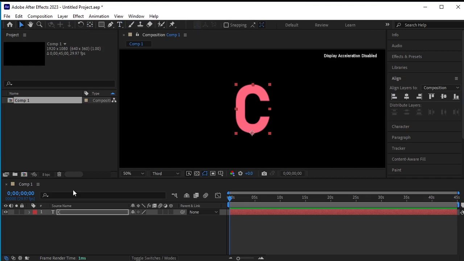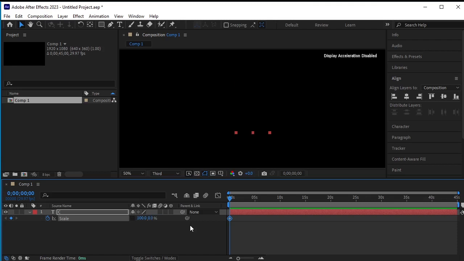After that, select this layer, press S for scale. Make sure the bar is on the first frame. Click on the stopwatch near to scale. Unlink it by clicking here. Then make the Y of this scale 0. Move 10 frames forward. The shortcut key of moving 10 frames forward is Shift Control and right arrow key on the keyboard.